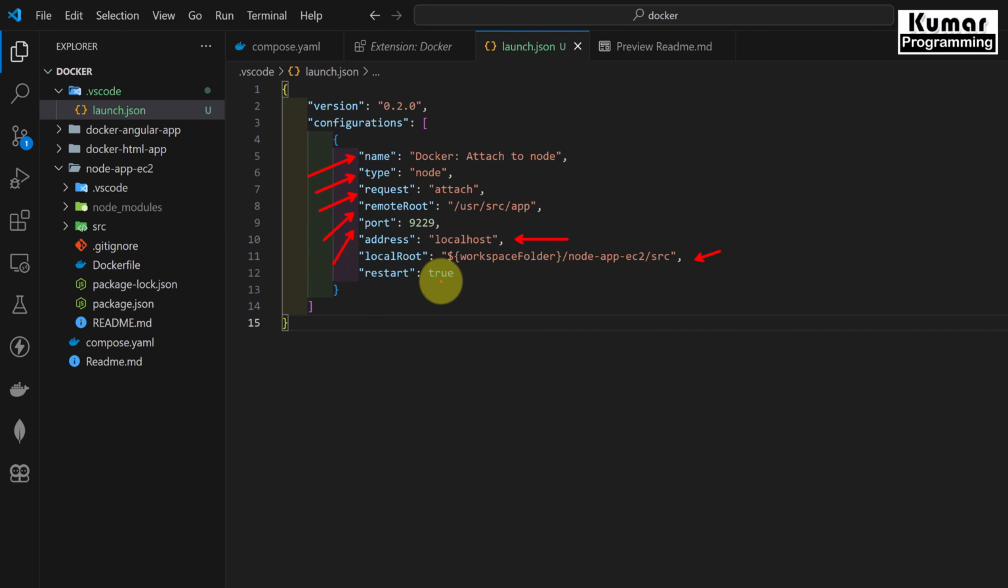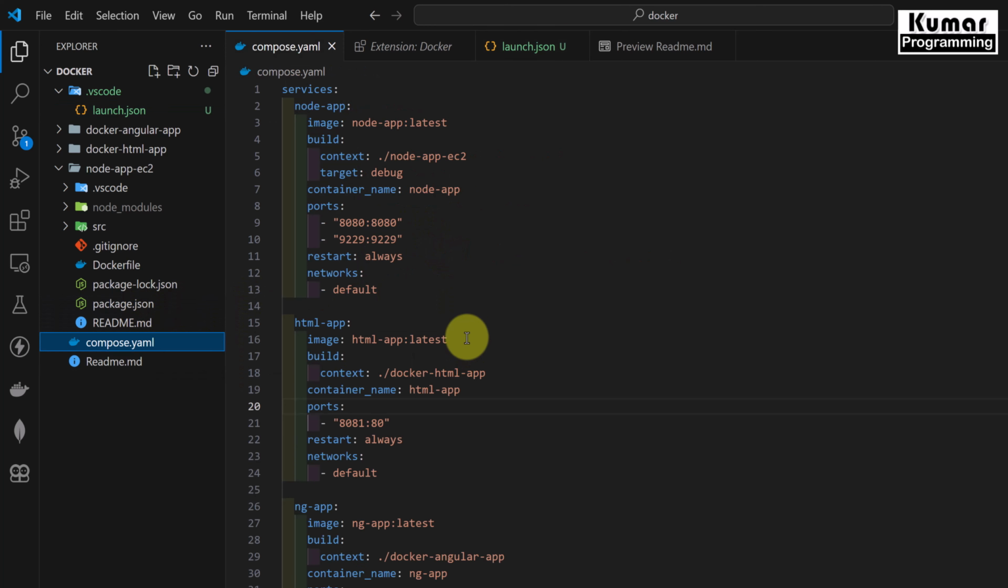And I have given an option here as restart true. So whenever we are doing any changes in the container file, then our container should always restart, right? So that's the reason we have given the option as restart true. And now let me show you in the compose file, this port 9229. If you remember, when we created our node app services, inside that we have given this port as an array, and here we have given two values. One is 8080 and another is 9229, right? So this 9229 port is specifically used for the debugging purpose, right?